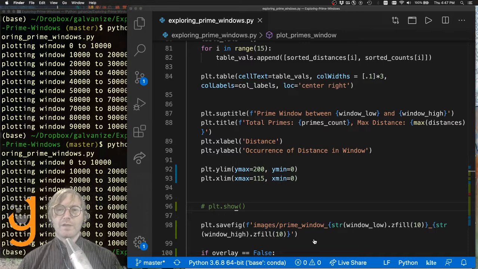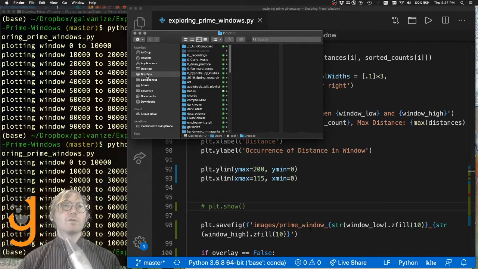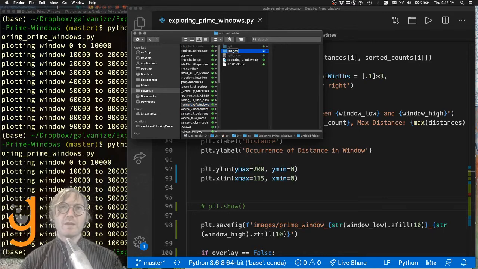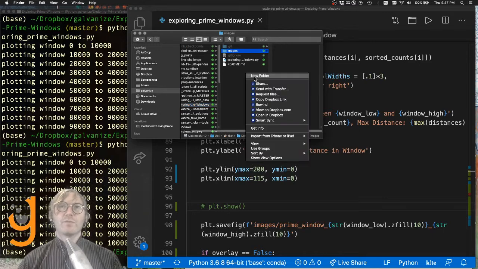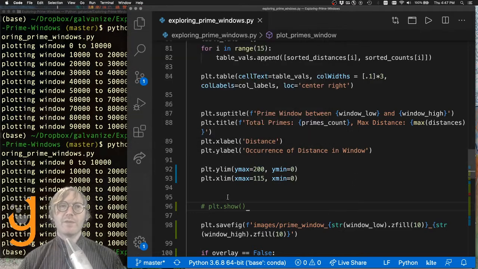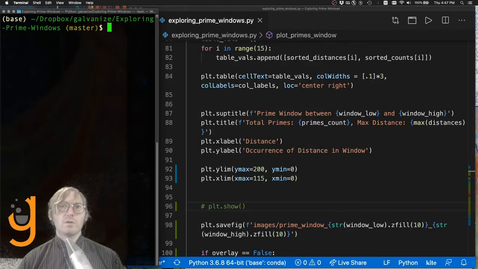And I think if I do that, let's go into exploring prime windows. I'm going to make two folders. I'm going to make an images folder, and I'm going to make a data folder. And we'll use the data folder soon. But for now, we're just going to use this images folder. And if everything's cool, I think we can just run this, and we should be able to output files.